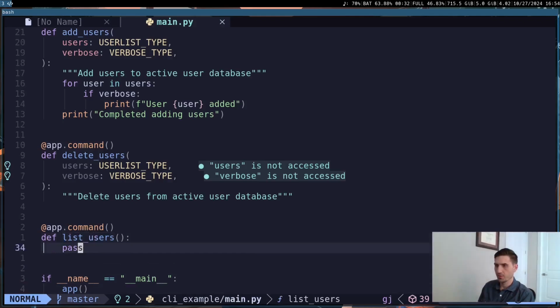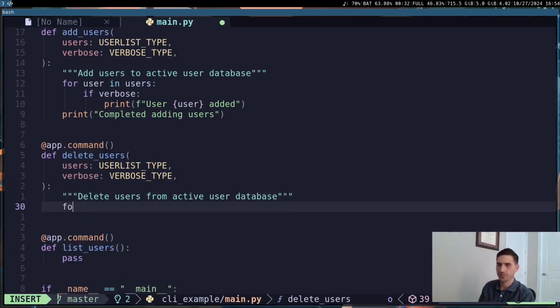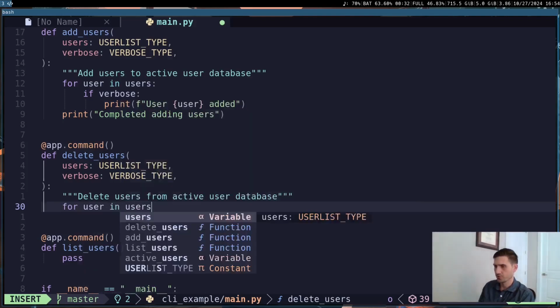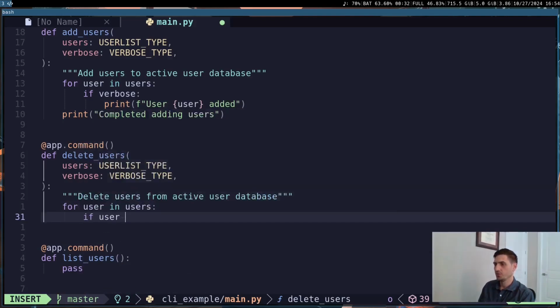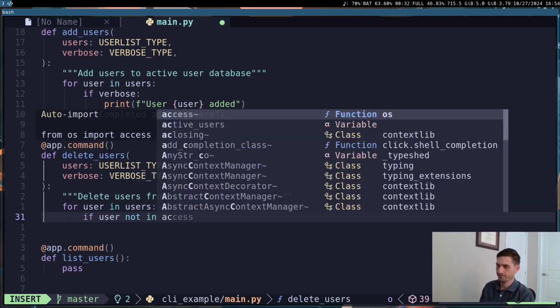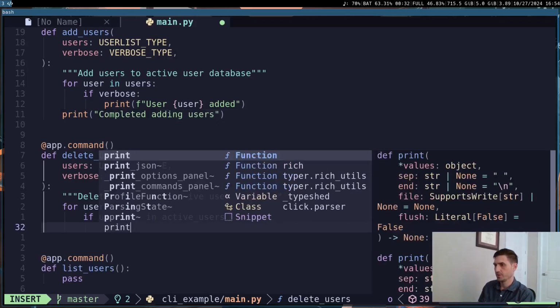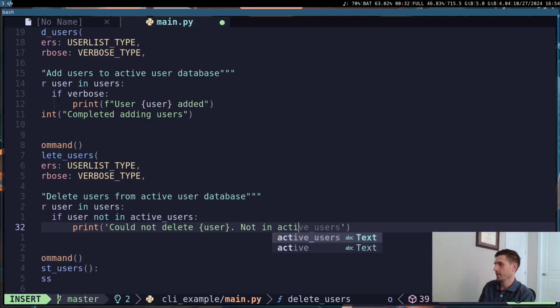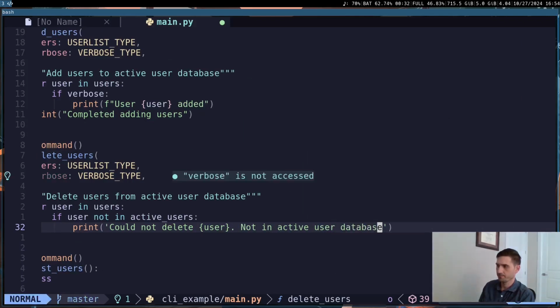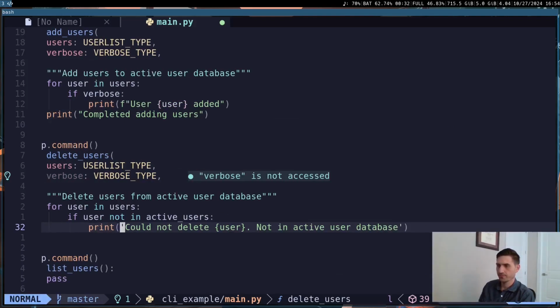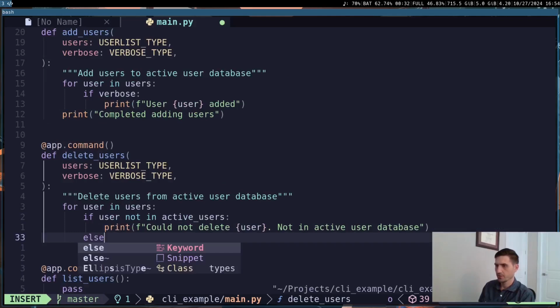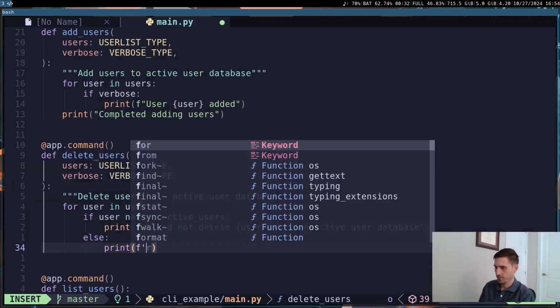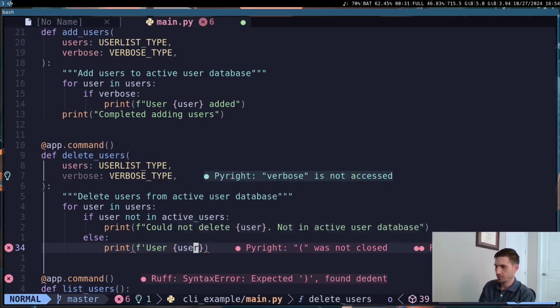And so here what we're going to do on our delete users, we're just going to simply go through our users real quick for user in users. If user not in active users, we're going to print out could not delete user not in the active user database. And let's turn this into an F string. Else print user deleted.